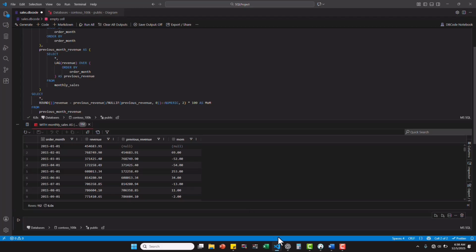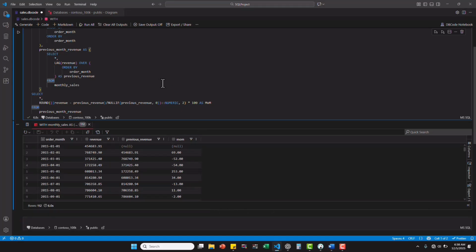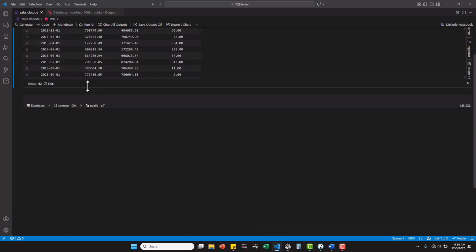So we have answered our first question. So now, which product and category generate the most revenue? We are going to do this separately. So let's first calculate for product first. So let's go over it. So let's save this. Let me fold it.